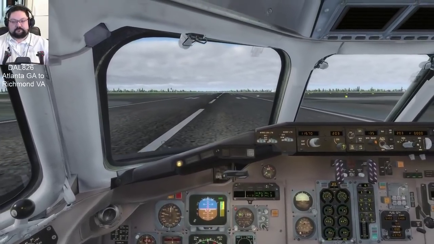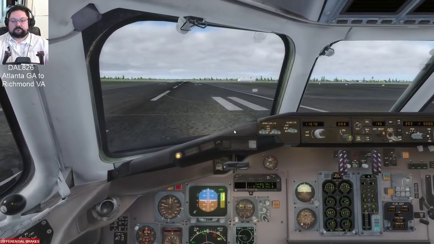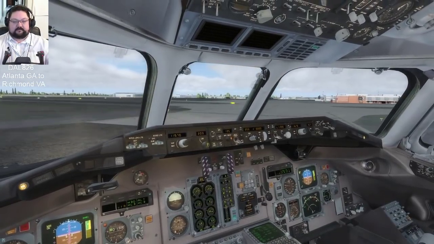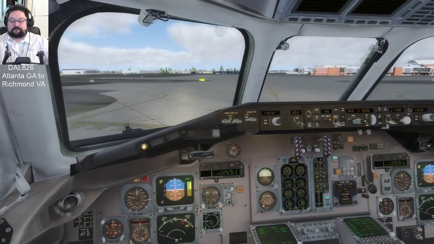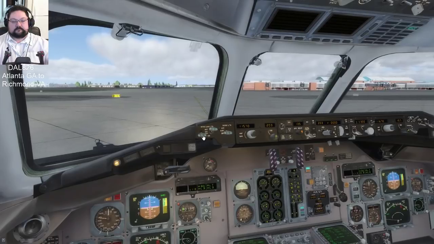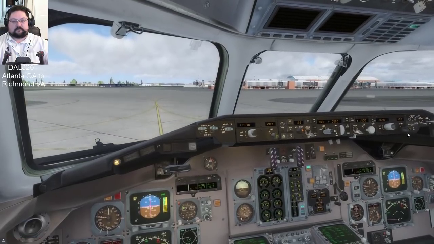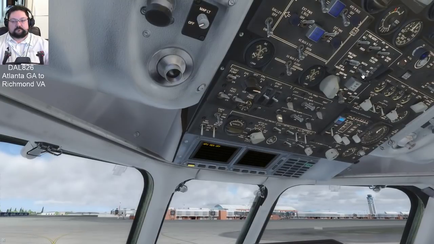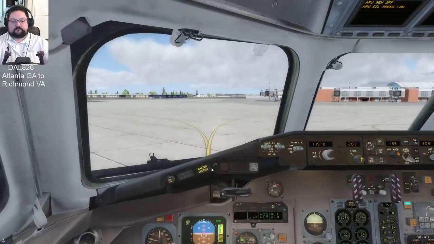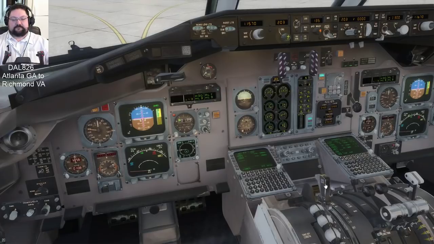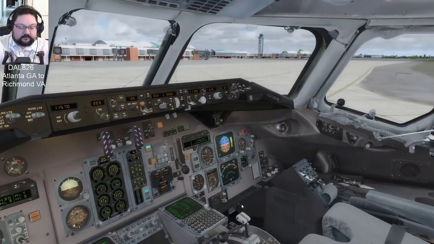Manual braking. Delta 826, welcome to Richmond, exit right on Echo, and taxi straight ahead to the ramp. Right on Echo, into the ramp, Delta 826. Okay, clean it on up. APU starting. Weather radar is off. Clock stops at 1:08. Going to gate Bravo 13.